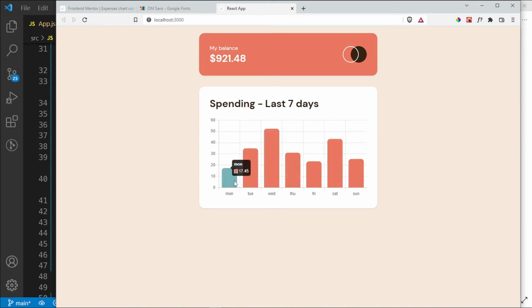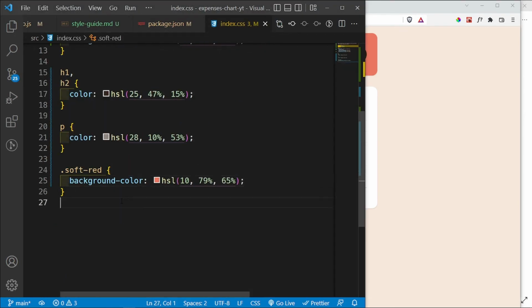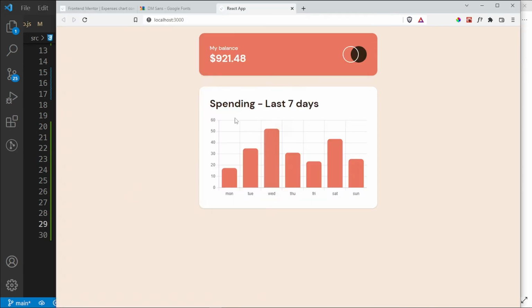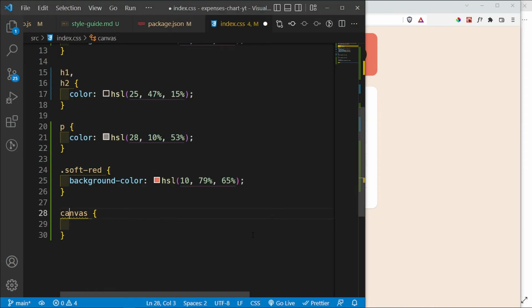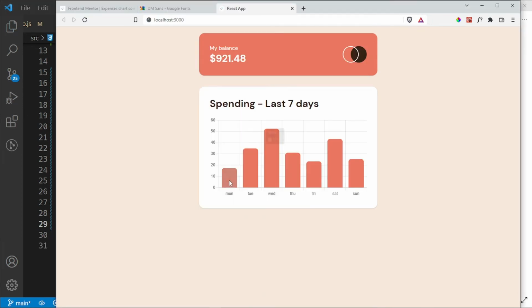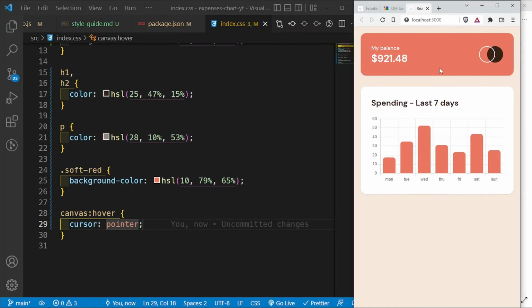Okay. Now I want to change something that I've just realized. I want that when I hover over this chart, the cursor changes into a pointer. We can do that by going inside the index.css and then accessing the canvas, because this chart is drawn on a canvas. And then we're going to access the hover state of the canvas, and we're going to say, when you hover over it, I want the cursor to be a pointer, so that this happens. That's much better. Now, once we have this, let's see what we need to do. And I need to change this title as well. Let's see what we need to do.